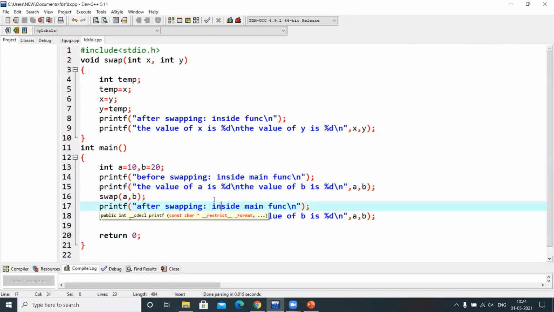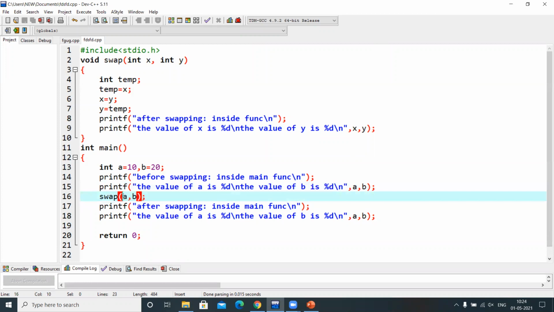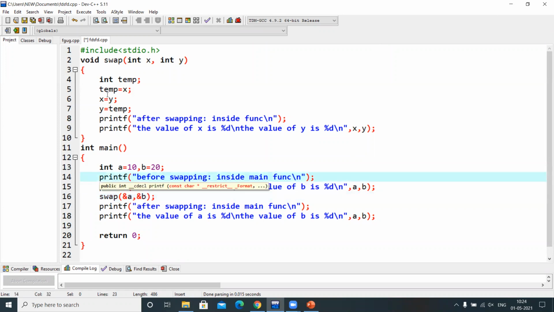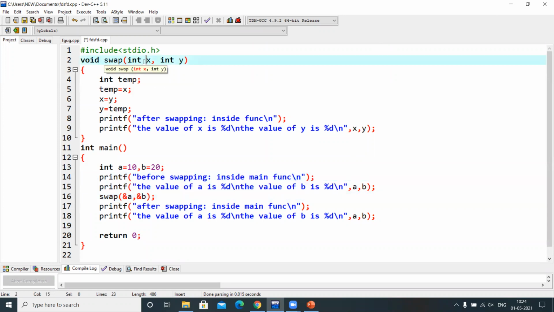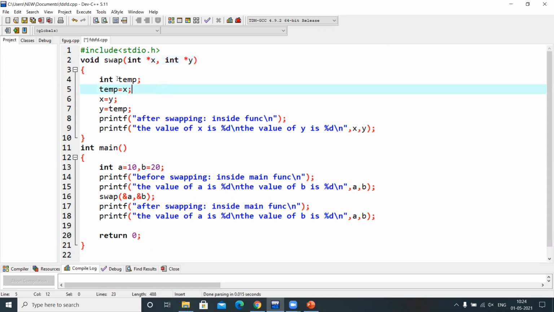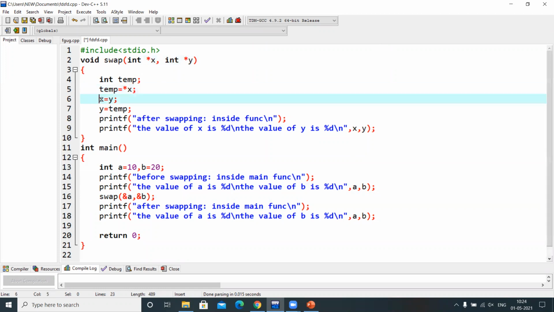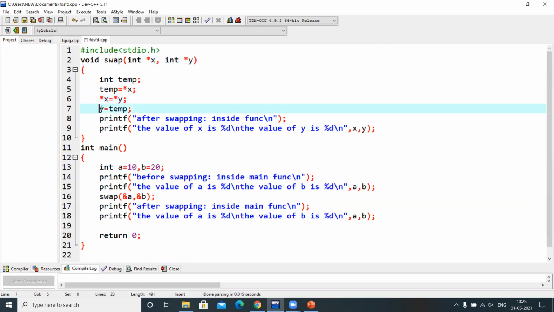Now observe the call by reference concept. Instead of passing the actual values, I will pass their addresses, using the ampersand symbol. In order to collect these addresses, I am maintaining pointers. Let me put a star in front of them, because x and y are pointers. That's why I am putting a star in front of them: star x, star y, and star y equal to temp.